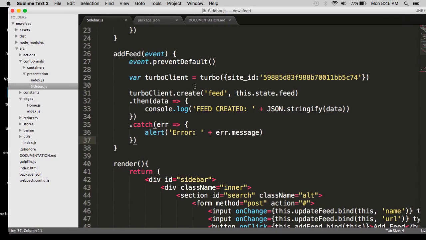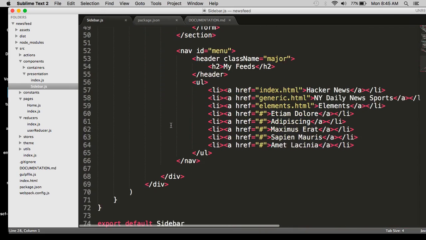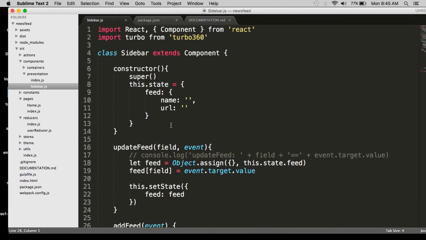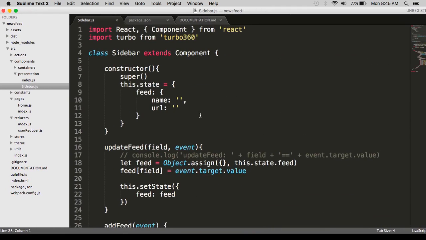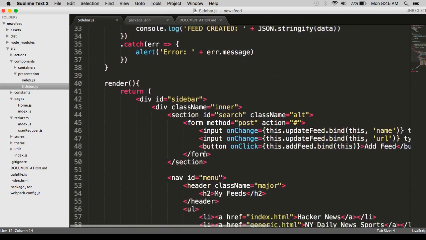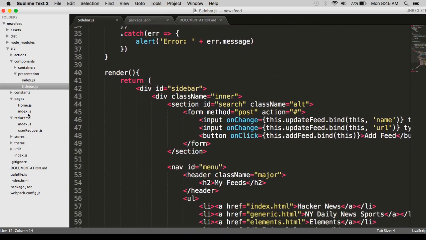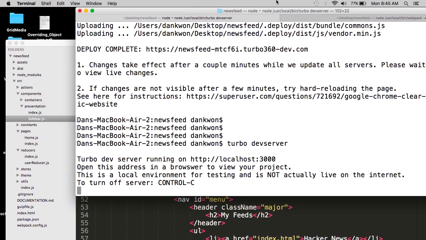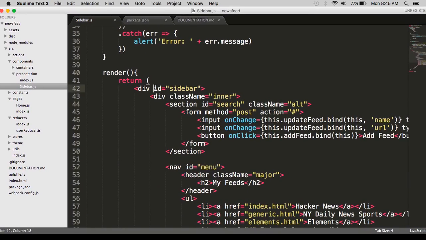Just to give you a preview of how that's going to go, we're going to need to set up a reducer for a feed. So we'll have a feed reducer, set up an action to create the feed, and then connect this component to the Redux environment, or the store more accurately, as well as the actions, the dispatch action. Then we're going to call the action, which will update the reducer and then re-render the state. So all that's going to happen.